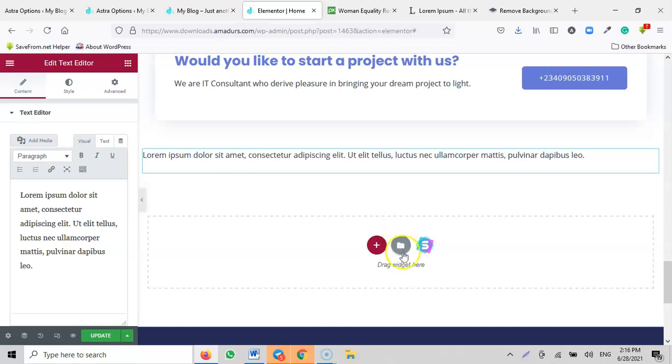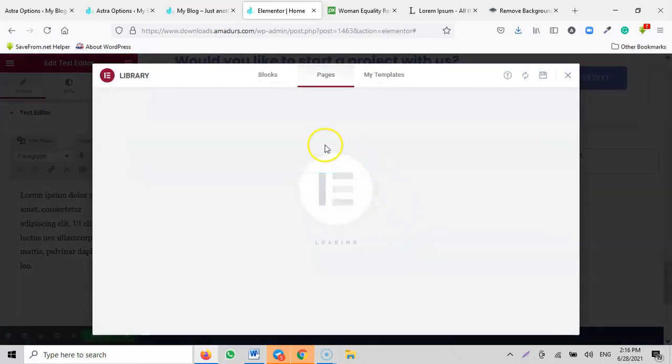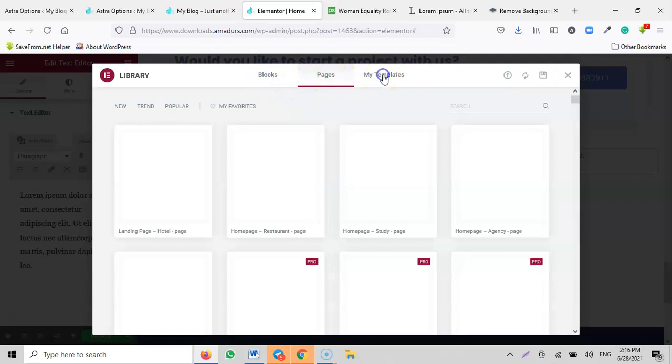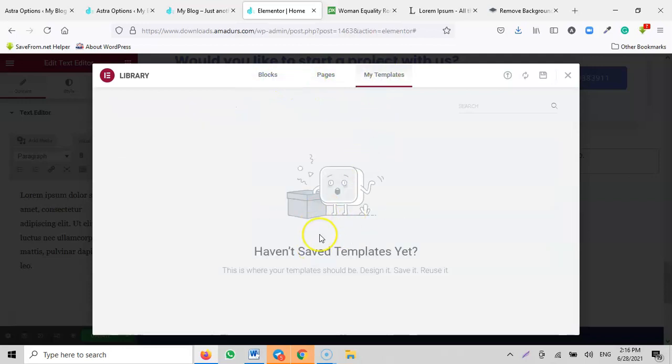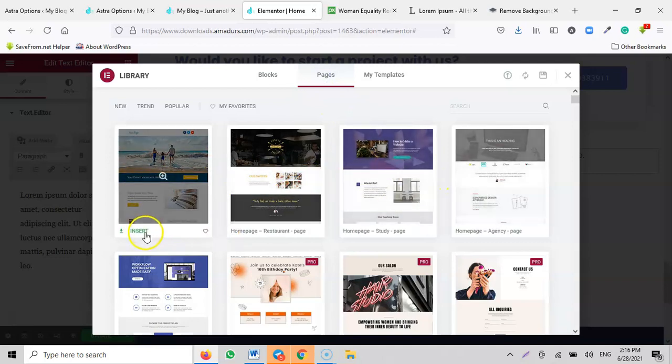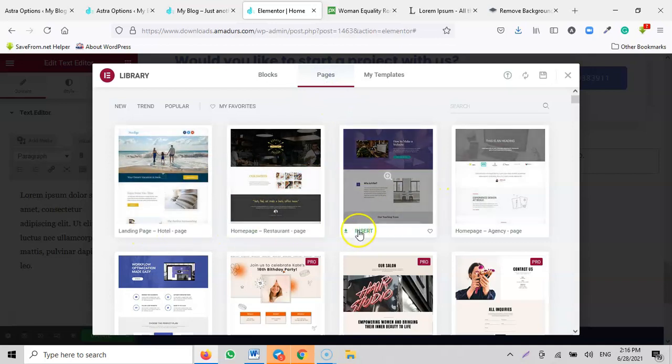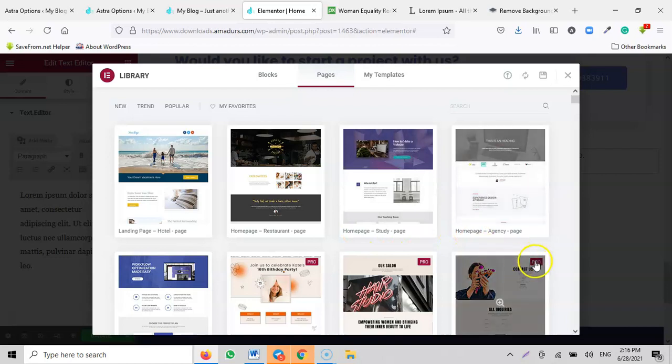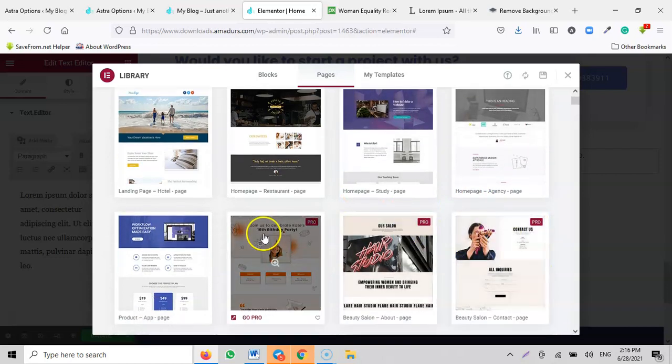Then this other part here, if you click on them, you will see pages, blog, and also template. Now the template part is, if you have saved any templates, you can import, export, or download them. But on the page section, you can see complete full pages, but only the ones that are free will be accessible if you do not have the pro version. All these ones are pro version, so you cannot use them.